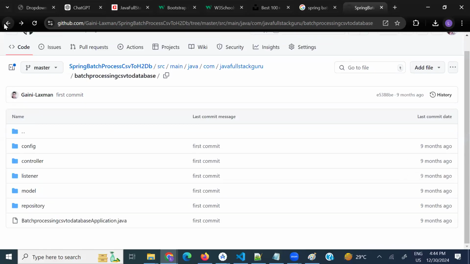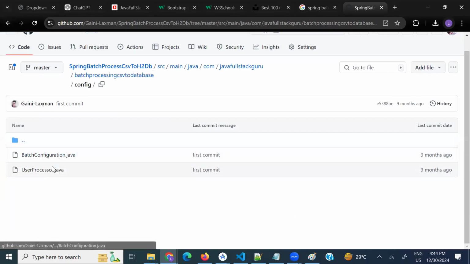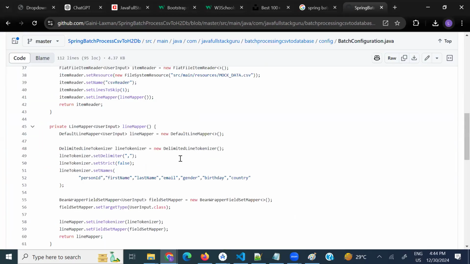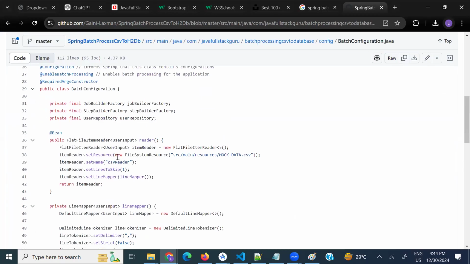Okay, go here and see what I configured. The BatchConfiguration class is there, and the process user processor is there. Inside the batch configuration I created so many things here. The private final JobBuilderFactory is there, and private final StepBuilderFactory is there, and UserRepository is there.